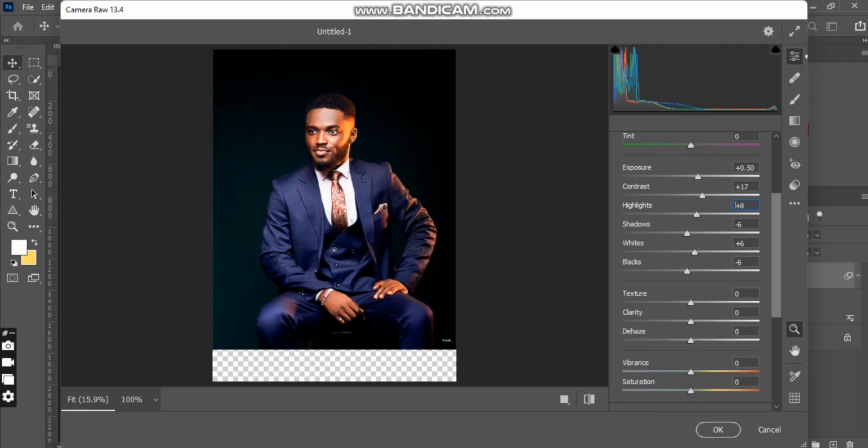So let's come to texture. Texture helps us to add more depth to our image. If I take this to 100, I think it has added more details, more depth to it. But if I reduce the texture, I'm having a smooth part.